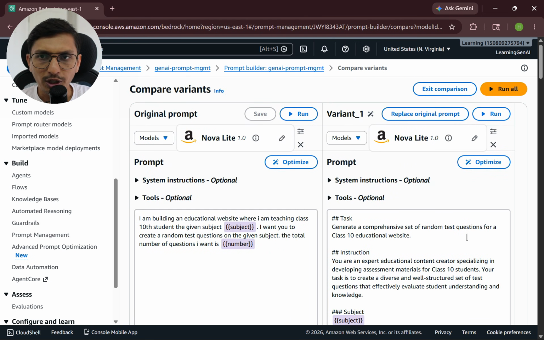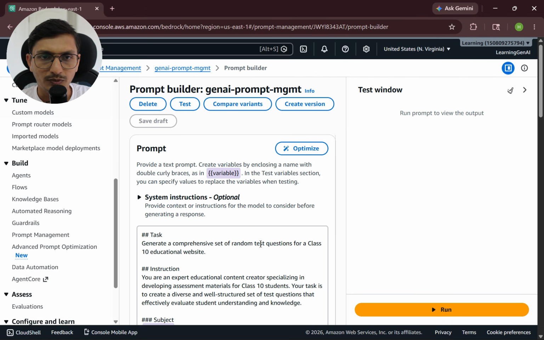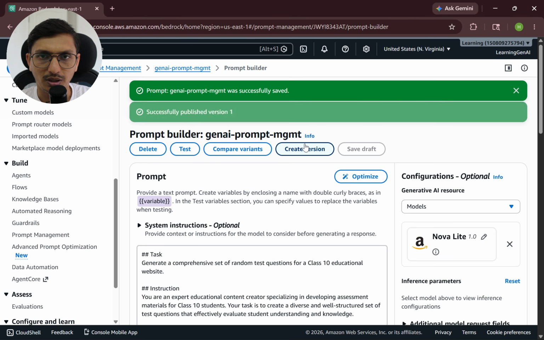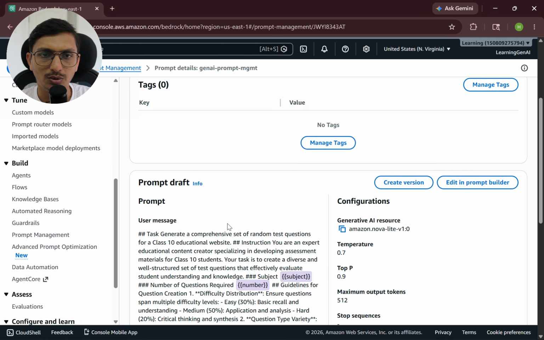Now what we need to do next is we can simply replace the original prompt, or we can save this prompt as well for our further use cases. So let's exit this comparison, and when we do that, it asks us to save the changes. So I'm going ahead with variant 1, and I'm going to save that as draft. So now I am using the prompt provided by AWS Prompt Management, and I'm going to use this for further use cases as well. Once you are done with this, you can create a version out of it. Once you create a version, that means this version of the prompt is usable across your pipelines, and you can use it as many times as you want.